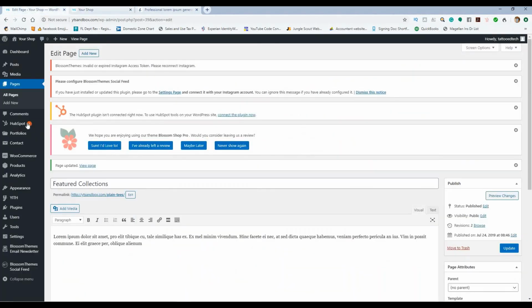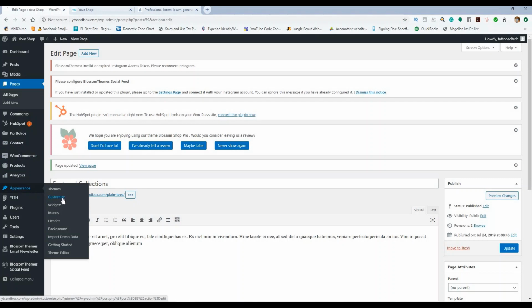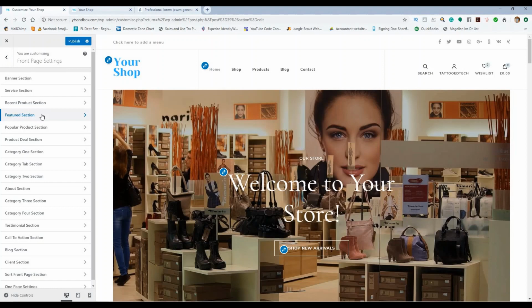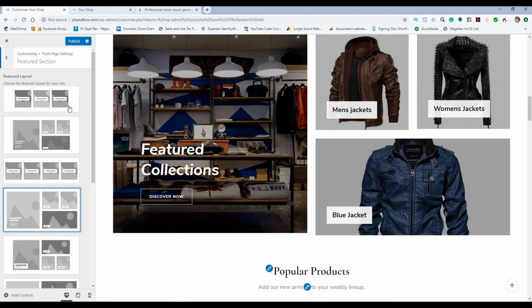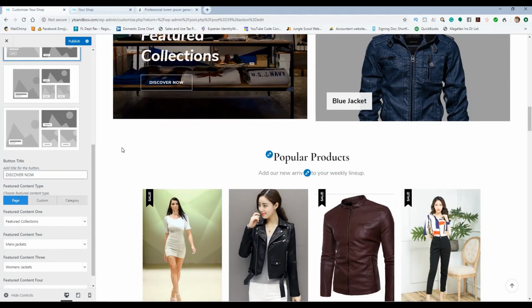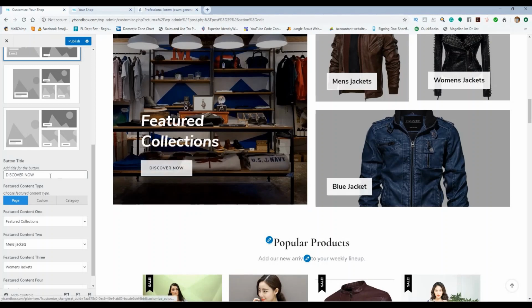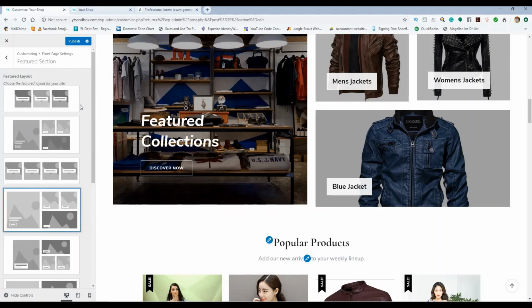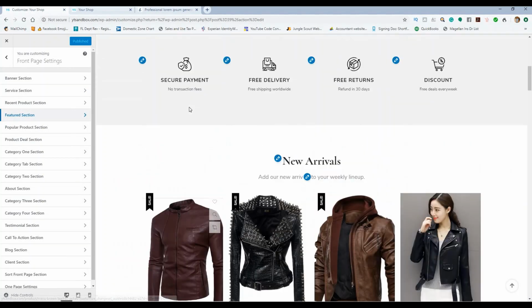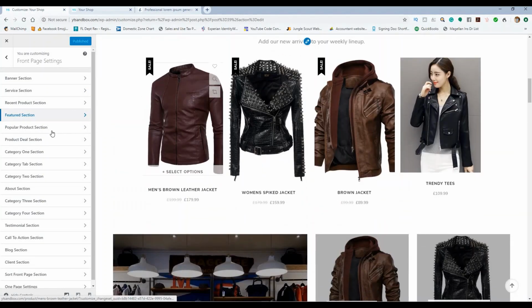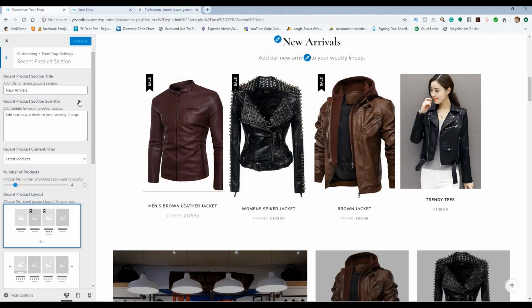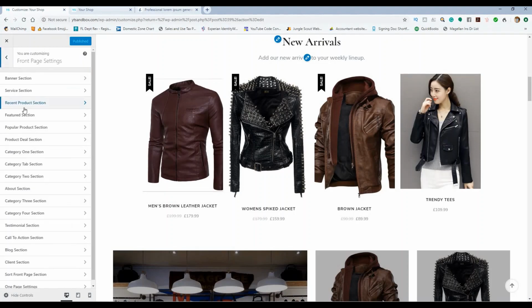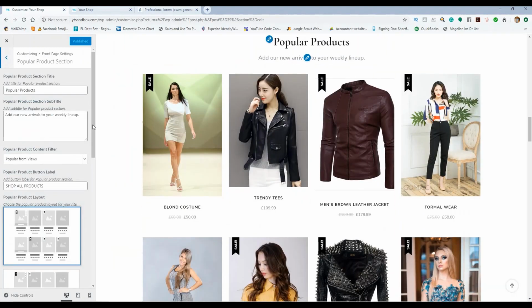Let me see if there's anything else in here that you need to worry about. Featured section. And we saw the layouts. Discover now, that's this button right here. So you write whatever you want. Alright, so we're done with that one. So I kind of skipped, no, I didn't skip anything. Alright, so we're done with that. We did that. Alright, now we're going to move to popular.